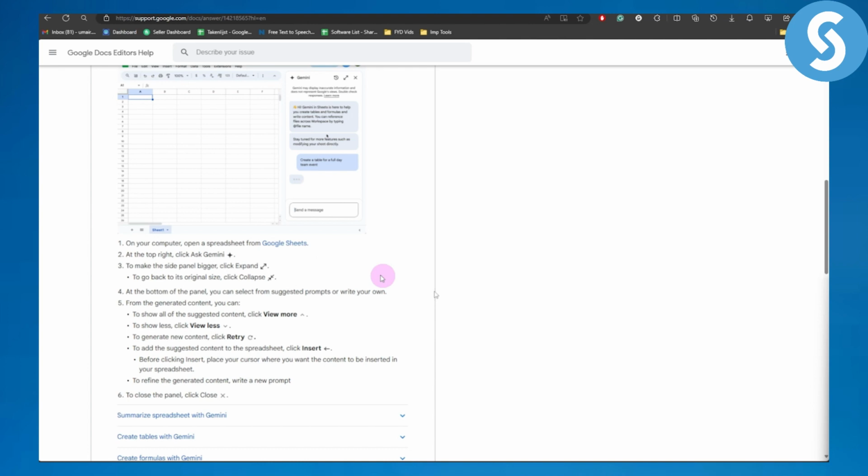We are going to be having a Gemini integration icon like this, and yeah, you can simply enter a lot of prompts in here, like for example, create a table for a full day team event, and it is going to be creating amazing results. You can see in here how beautifully it works. So make sure to try this for yourself.